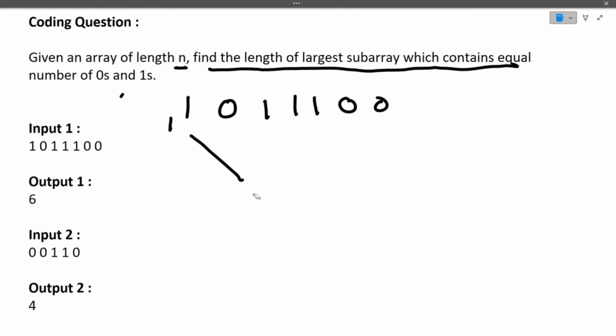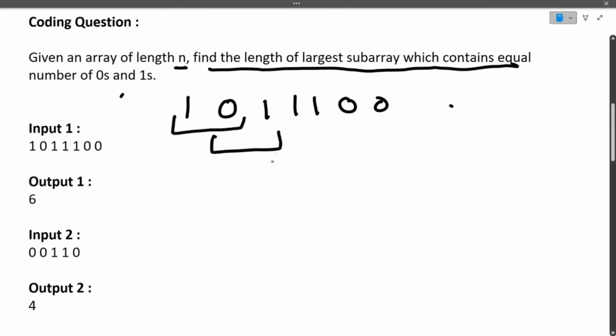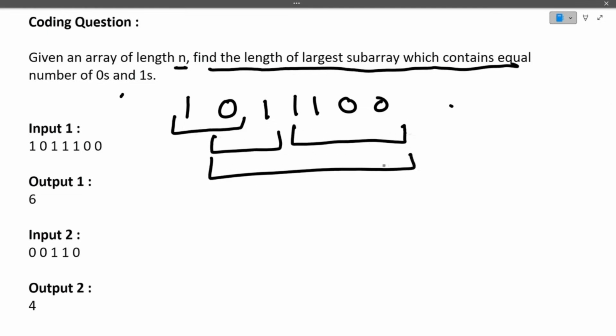Now in the question, they are asking us to find the length of the largest subarray which contains equal number of zeros and ones. Length of the largest subarray means that there can be one or more subarrays in which there are equal number of zeros and ones. So first let's find all the subarrays in which the zeros and ones are equal. This is one such subarray, this is one such subarray, and this is one such subarray, and this is one such subarray. In all these subarrays the number of zeros and ones are same.